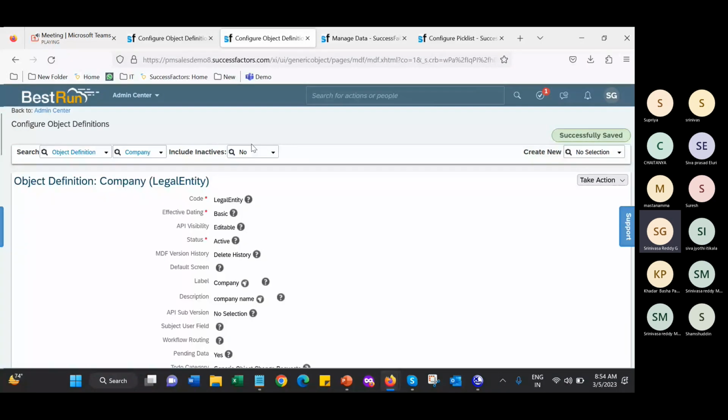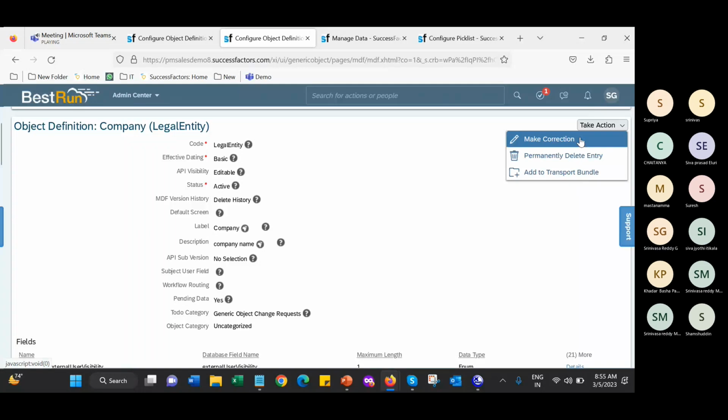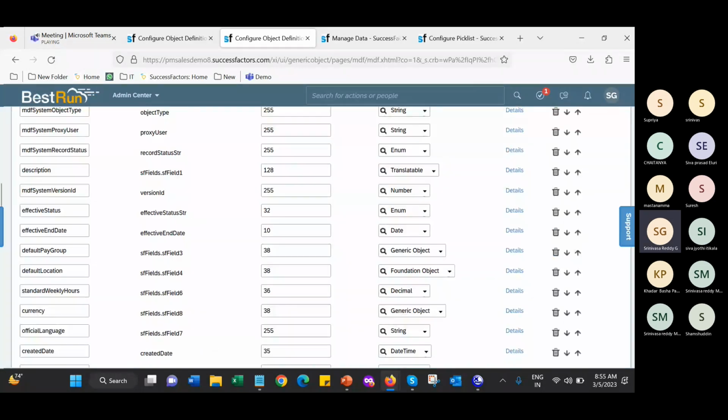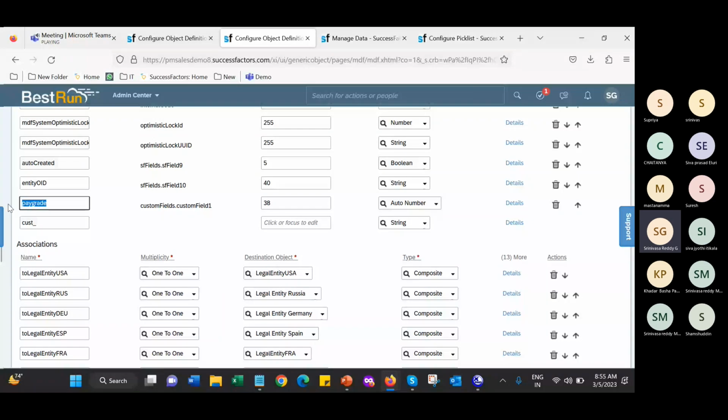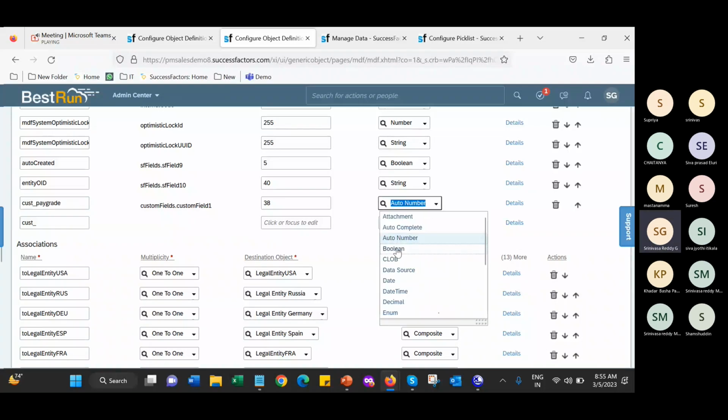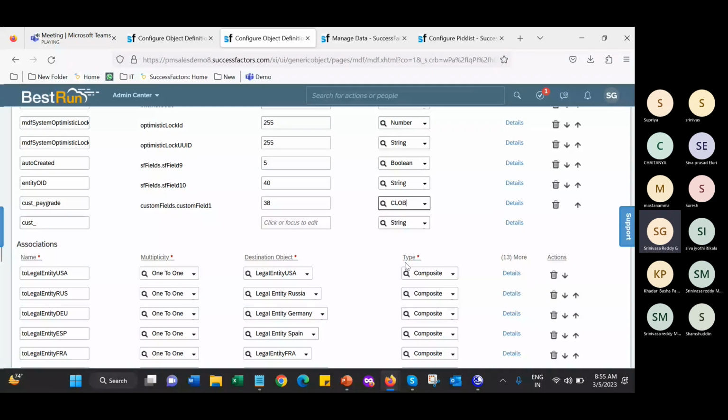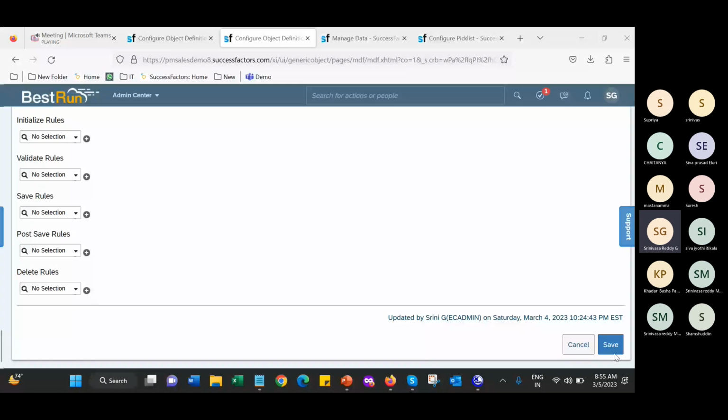Okay, go scroll down. Go to the field ID. Once you have created a field with some ID, you can't change the ID. The system will not allow it. Okay, so I'm going to change this to CLOB. We'll see how it will behave.